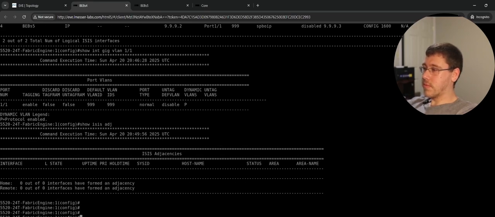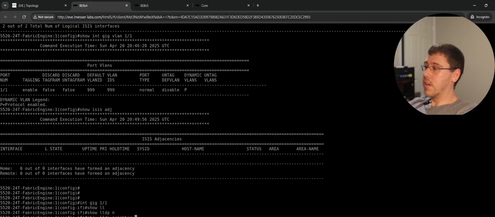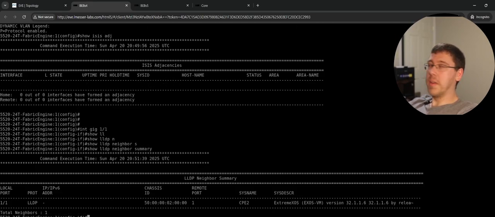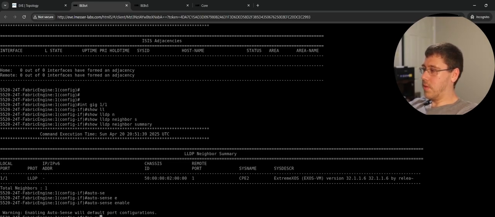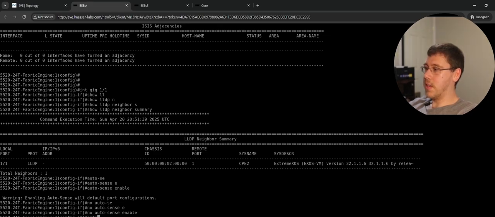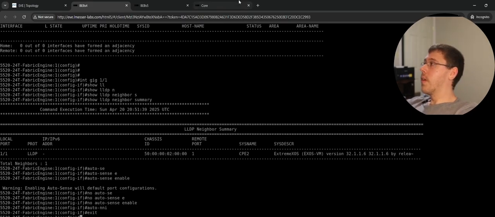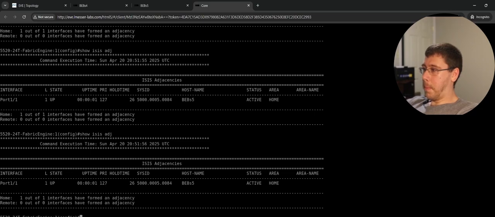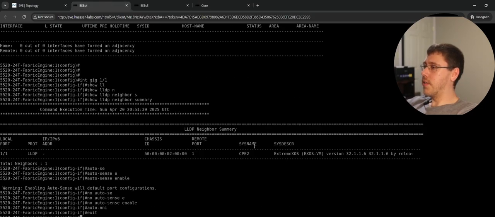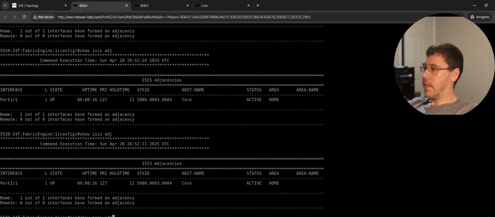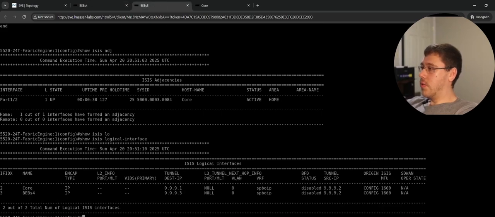So what I'm going to do is the same thing on, make sure I got the right port. Yep, I'm going to do the same thing on the S4 BEB. So no auto sense enable to clear that port config, and then auto NNI. Now that auto NNI is on there, we'll just refresh this and see what happens. I think I chose the right port, didn't I? Yeah. Two core.